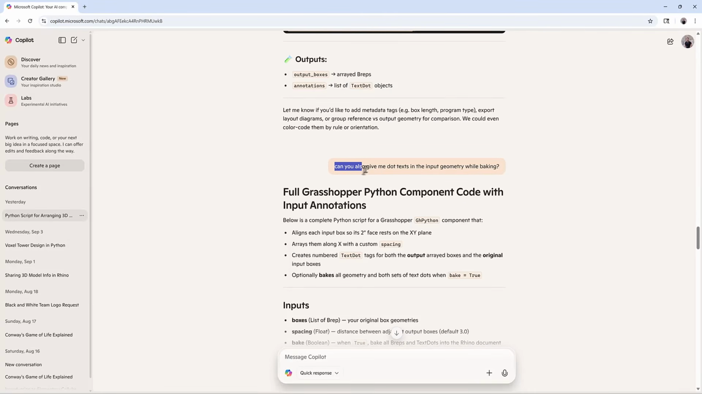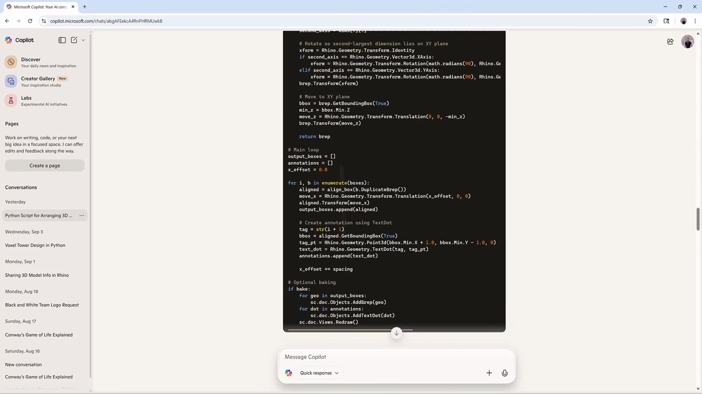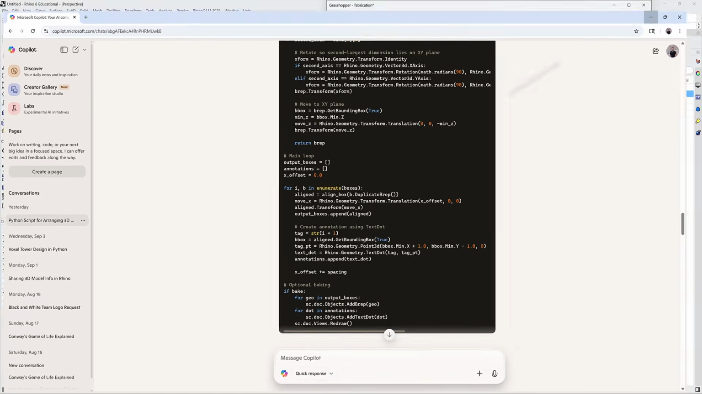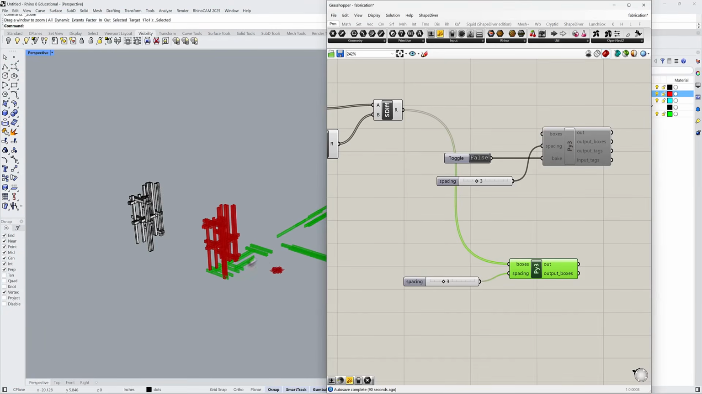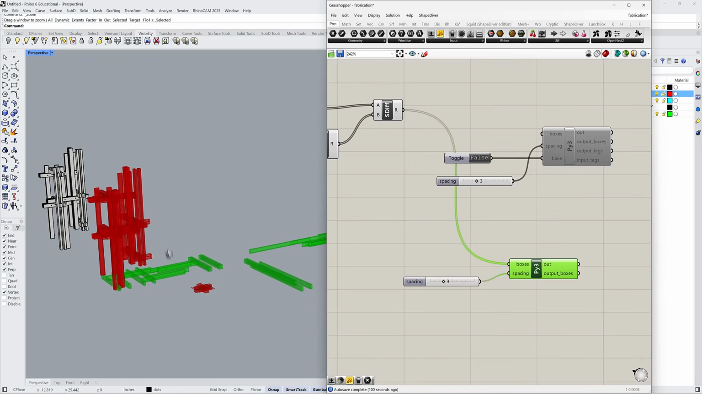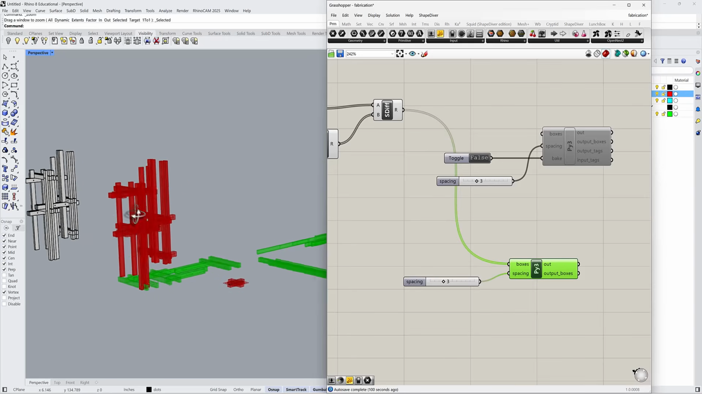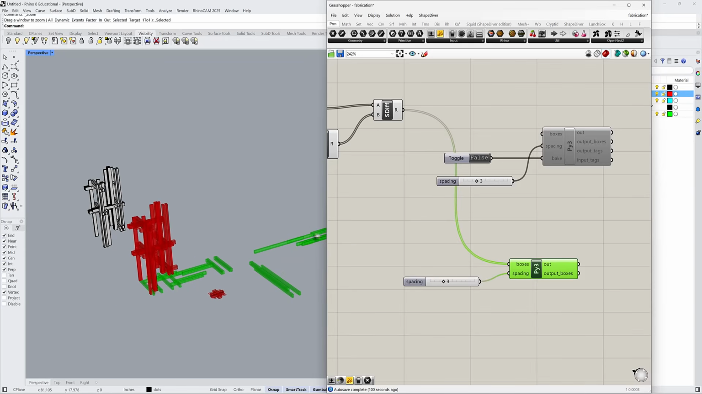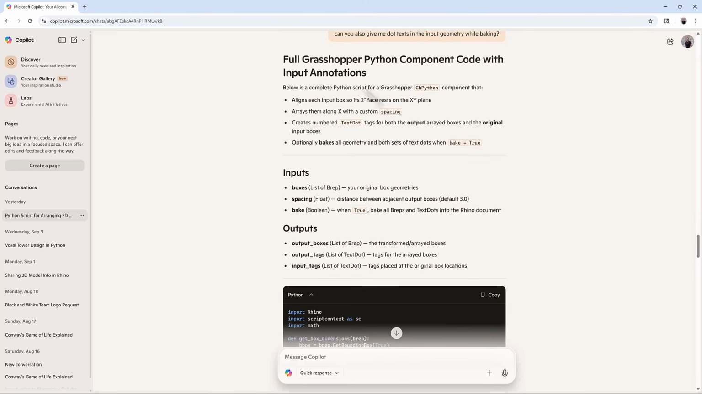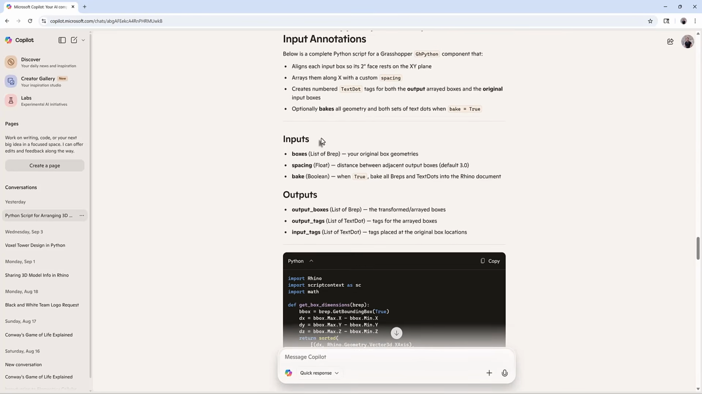But then I asked it, can you also give me dot text in the input geometry while baking? This one just output them with annotation. But what we wanted to do was not only annotate the unrolled pieces, but also the pieces in 3D, so we can keep track of fabrication, but also where those pieces are in the assembly. That's very important, and that's basically the final version of this code. So it gave me full Grasshopper Python code with input annotations.